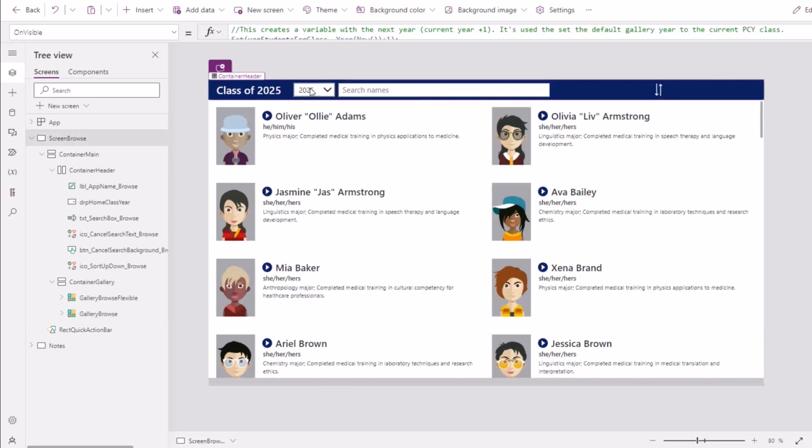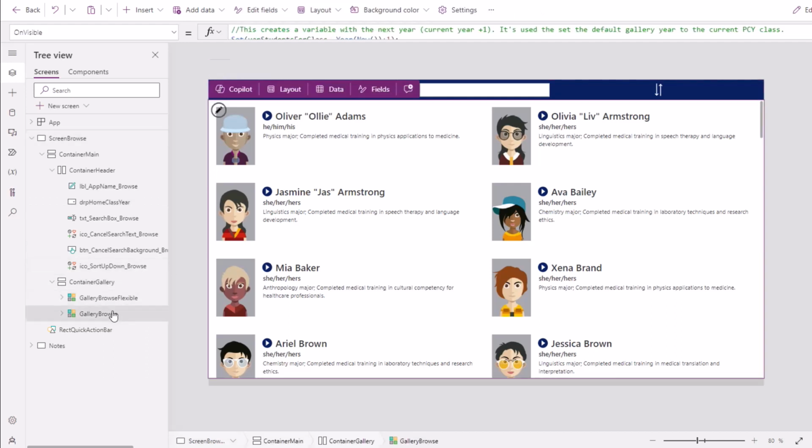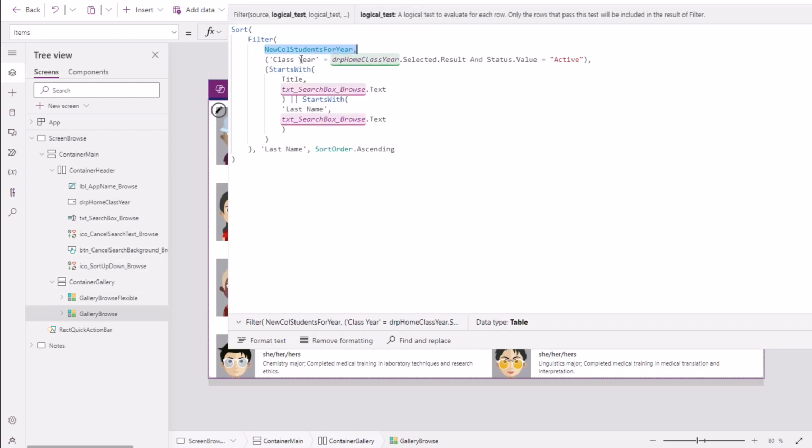So that would be this drop down. And when the app starts, it's going to be the current year students. But if you change it, that would trigger this filter to update this collection to whatever year is selected from that drop down.